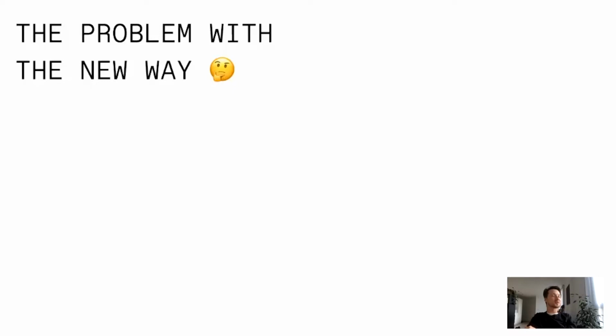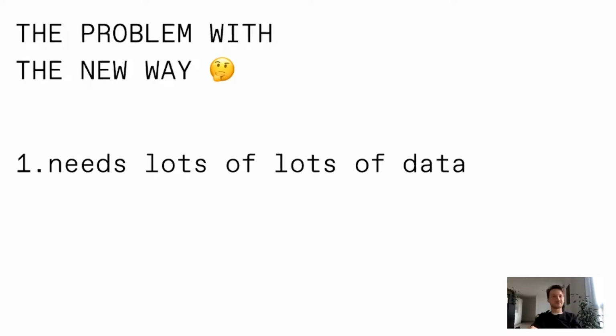So there are some problems with the new way. One of them is that you need lots and lots of data. So in the case of the meal, you need to provide a lot of examples of ingredients. Because you don't want the computer to get confused by a slightly different shape of a tomato, for instance. So you need to provide a lot of examples of tomatoes of different sizes and colors for the computer to understand the essence of a tomato.